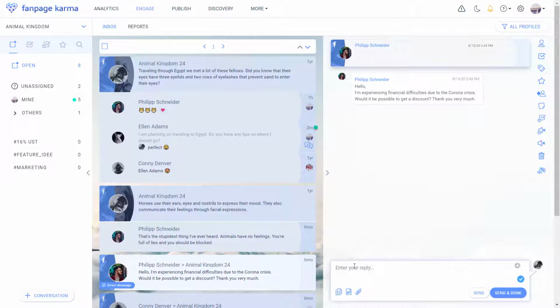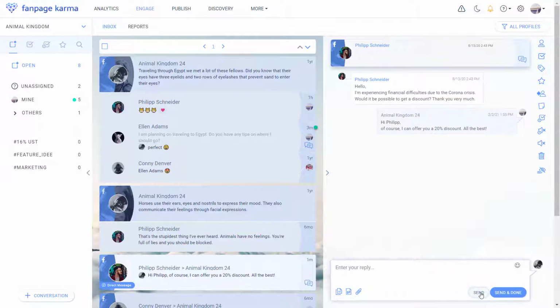To answer the comment, just type in your response and press send. You have the option to insert templates, GIFs, and attach files. The right side bar allows you to assign the conversation, mark it as done, tag it, ask for external feedback, add a note for your team members, or postpone the conversation to a date in the future.